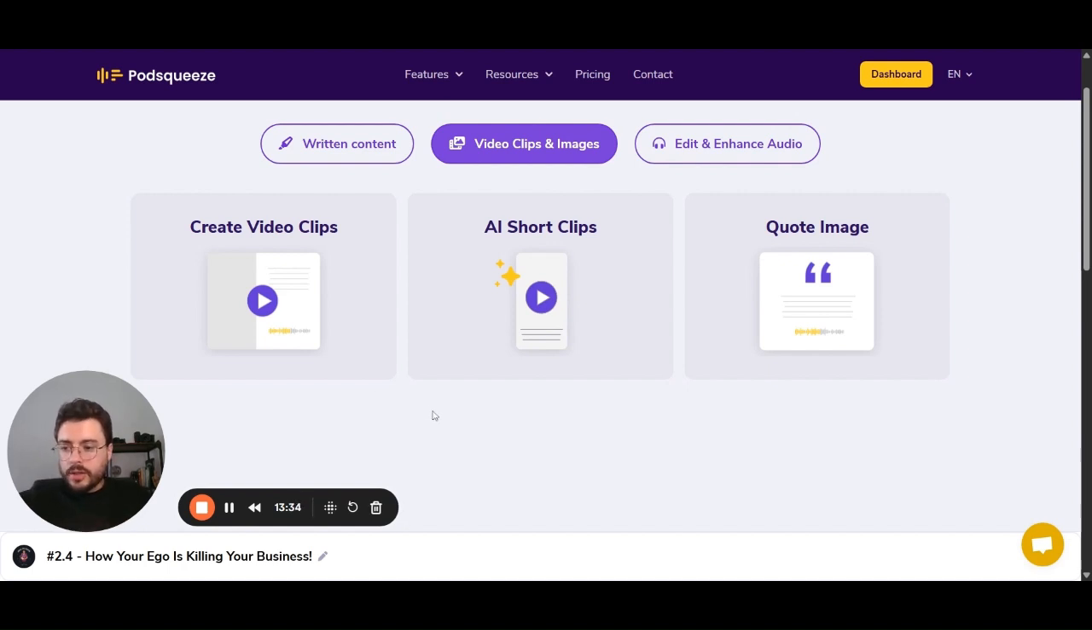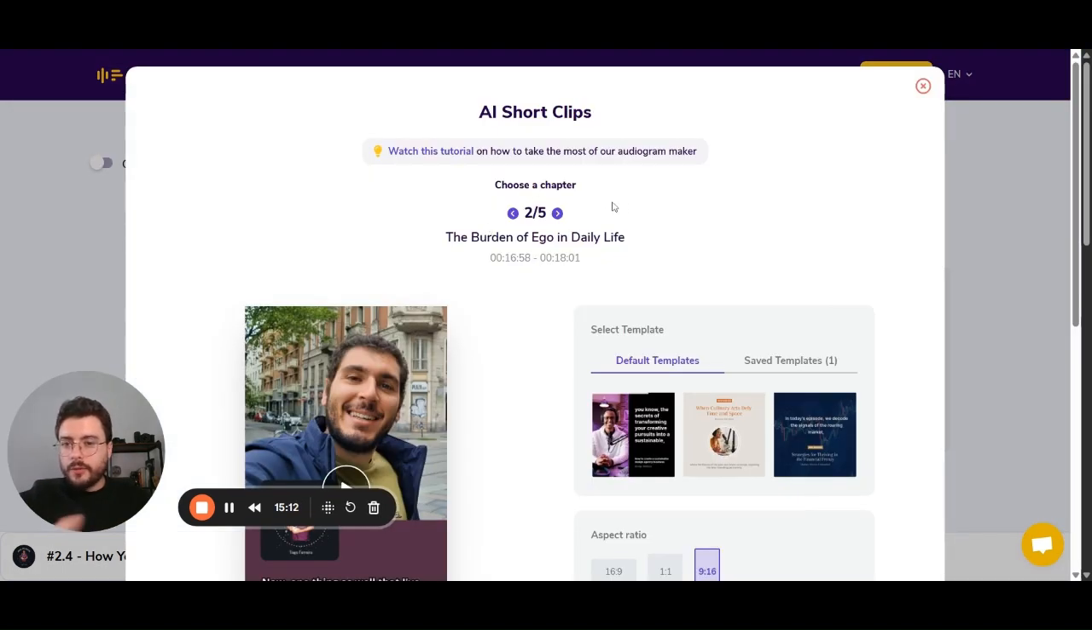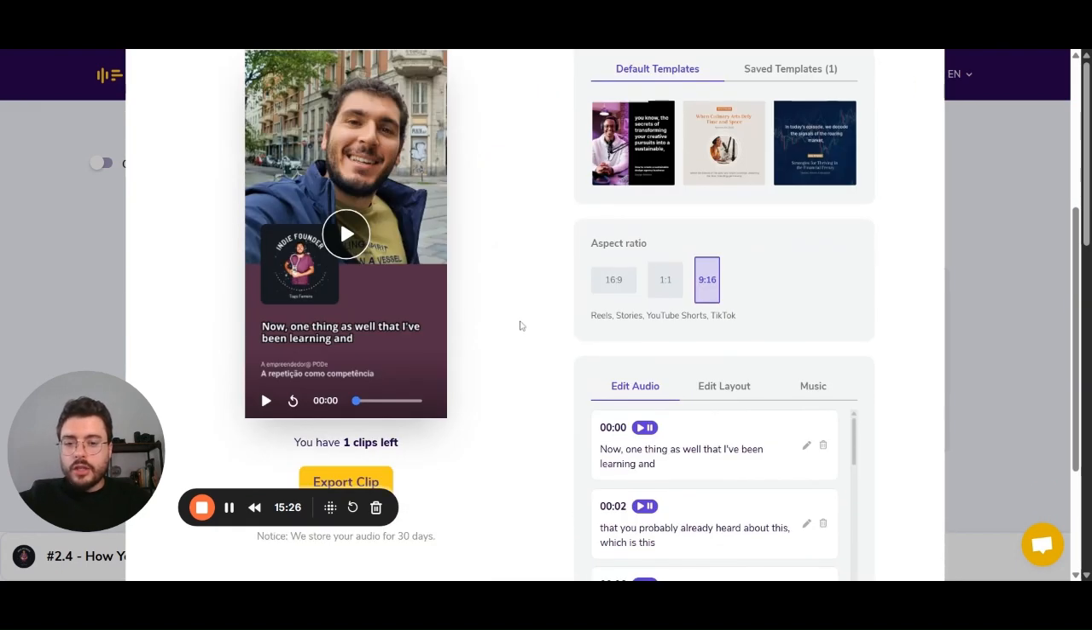But if you want AI short clips and you want this to be selected by AI and edited by AI, so you don't have to do anything, you can just click here, AI short clips. Now here on the AI short clips, the interface is similar, but instead of choosing a whole chapter, you just select here different videos to be exported. So these videos have been selected by AI.